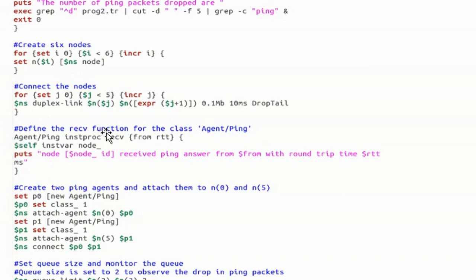So here what am I doing? I'm creating an agent for ping message, right? And I'm also printing the statement that this particular node actually received the ping answer from this particular node, and with the round trip time. I'll fetch the round trip time as well. Clear? So I have actually used the RECV function for the class agent ping. That is clear, right? So I am using that particular RECV function to create the ping messages.